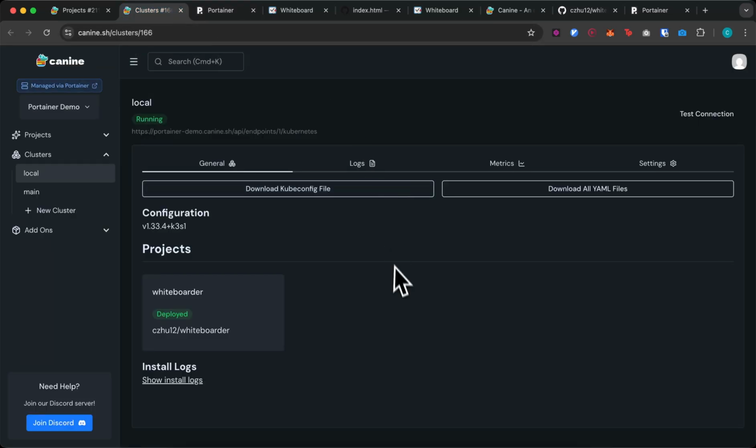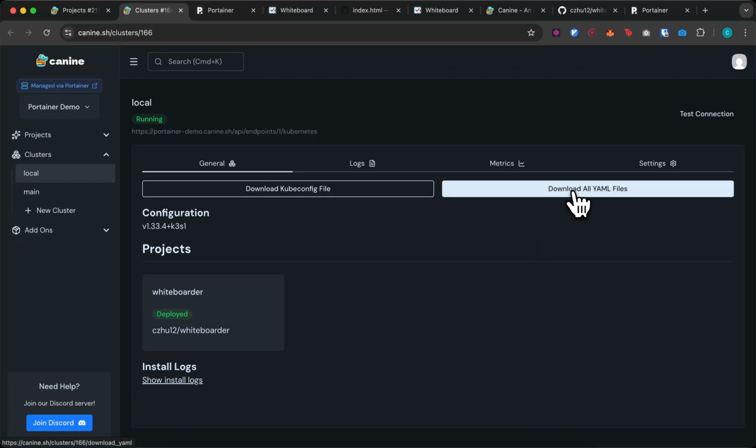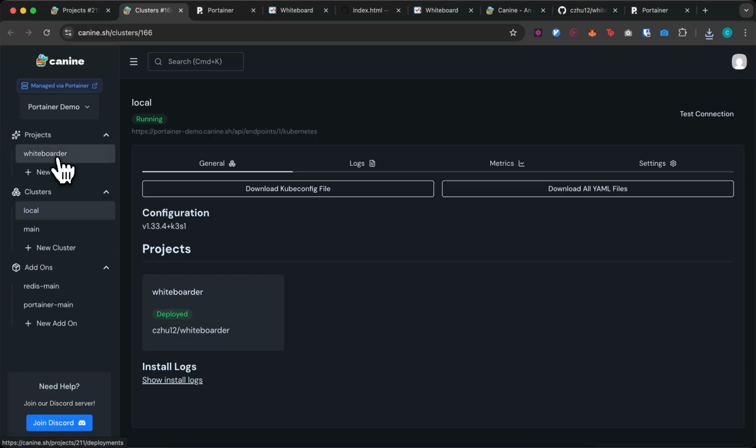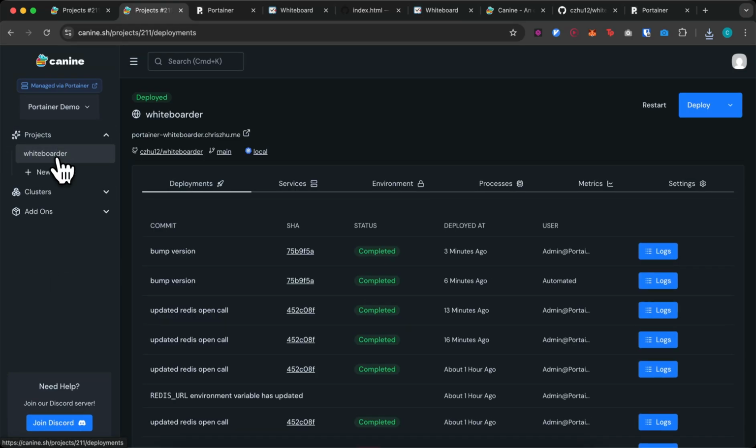The last thing I'll show you here is this download all YAMLs file. This is for the case if you ever want to see under the hood what Canine is doing on your behalf. So there's no vendor lock-in, there's nothing hidden, all of this is open source. If you click on this, you could see that this will just download all the YAML files that Canine uses to create both this Redis instance and your project.